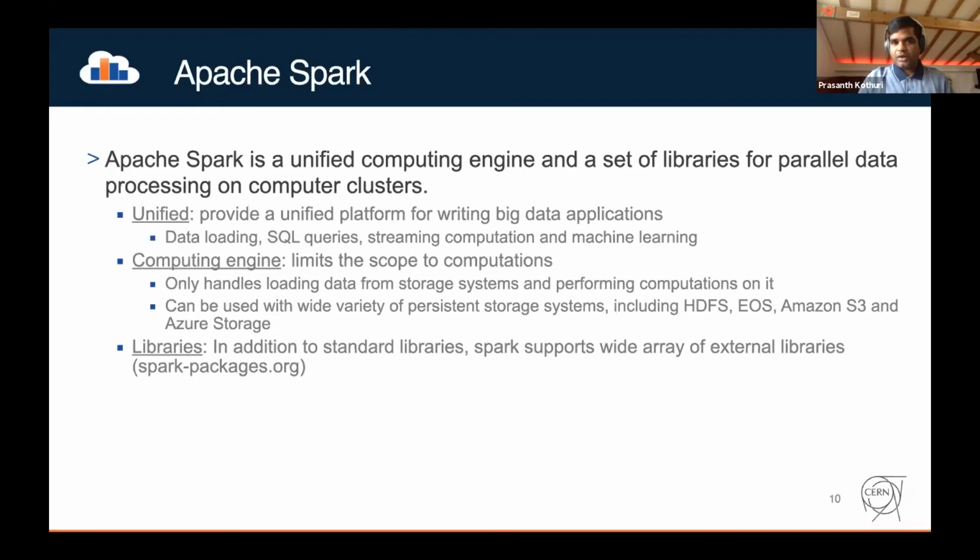And also Spark limits itself to computing. So it doesn't care that much about the backend storage systems. It can load data from several persistent storage systems, like, for what concerns us in SWAN and our organization, HDFS, and experimental data from EOS, which Enric has shown. And it can also load data from S3, which is one of the services that IT provides.